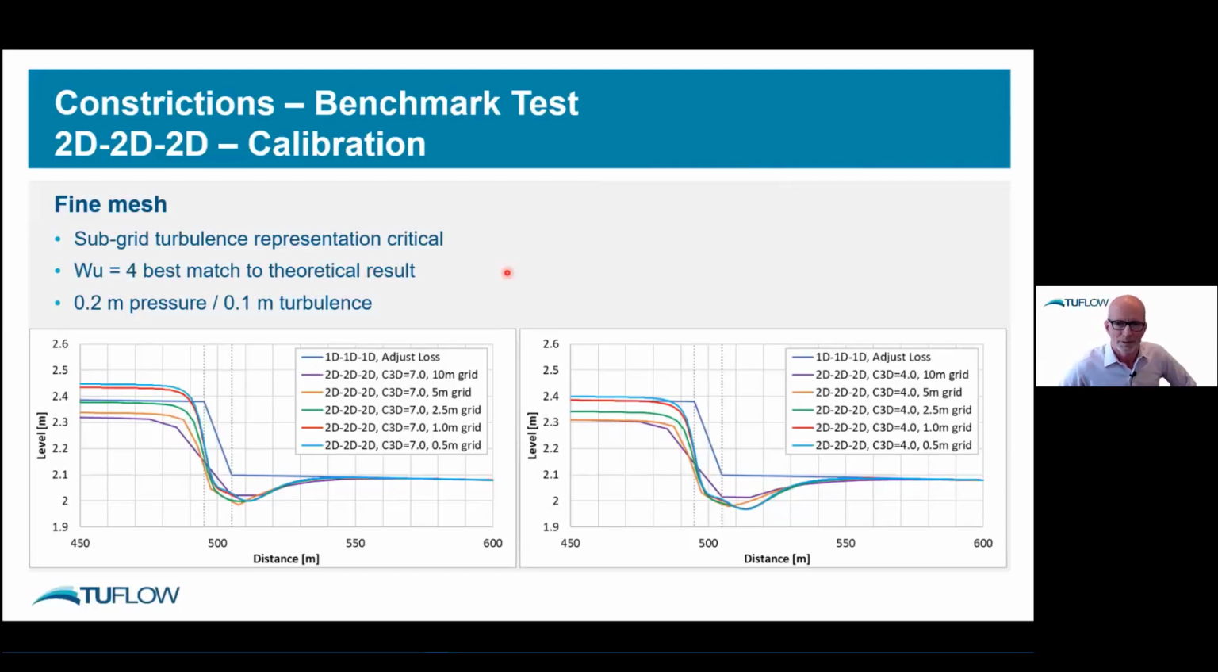But we found during our testing on the Wu that a value from 3 to 7 was pretty good. Most models fell in that range. And so if you change it to 4, you'll start to see you get the right head drop for those fine mesh models. So the rest of the benchmarking I'll show is using a Wu turbulence of 4, just so we're staying consistent with what the theory would tell us.